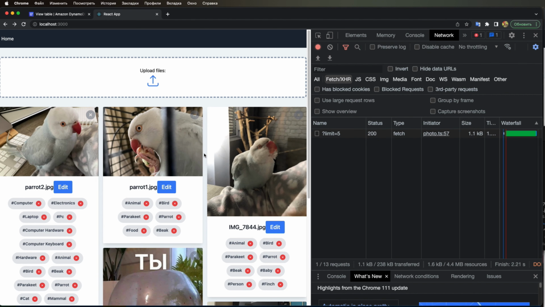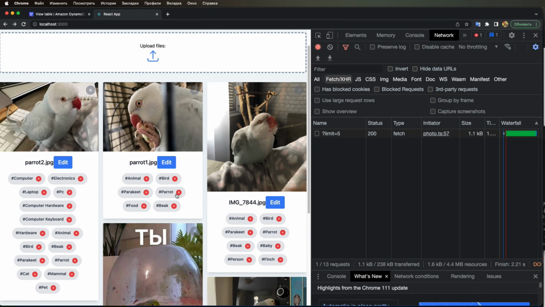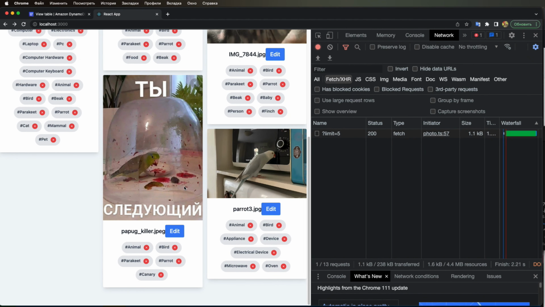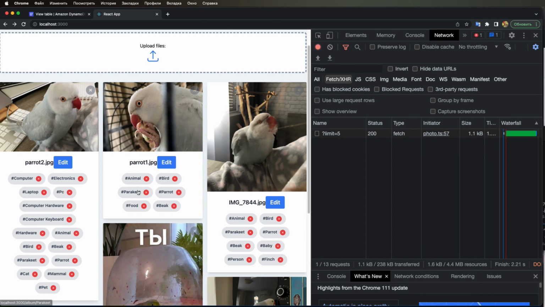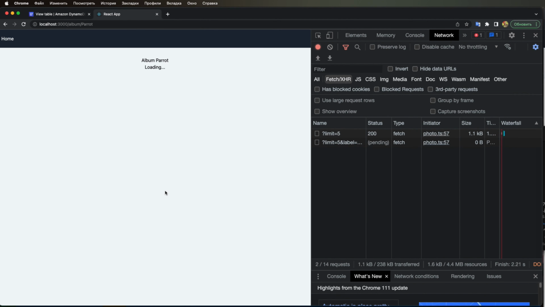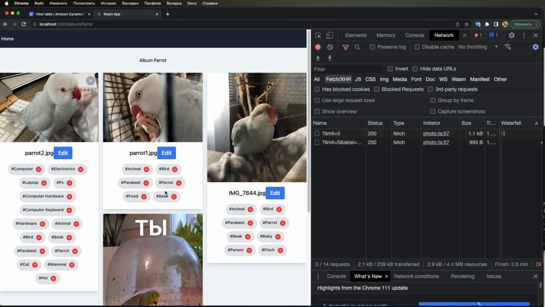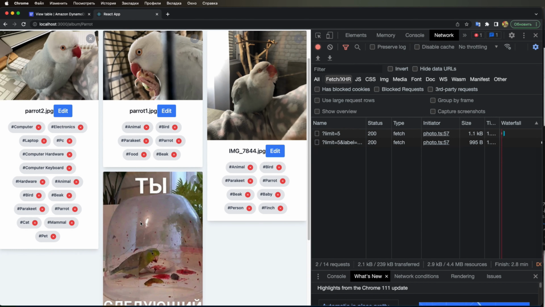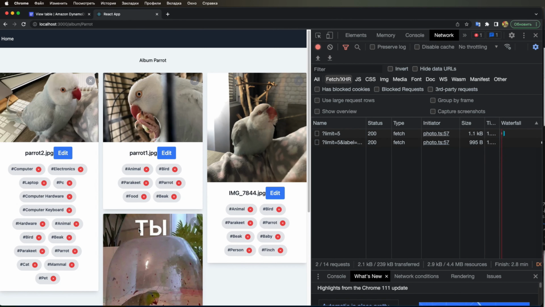So I added a few more pictures of the parrot just to check that our filtering still works as expected. So here we are on the main page and we see all the pictures, and if you pay attention you can see that this one doesn't have a tag parrot. So if I click on the parrot here, it should filter out the one picture without it, and it works. It shows only pictures of this user and only ones that have tag parrot.